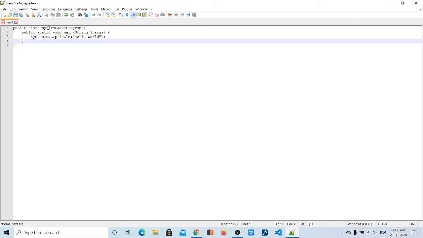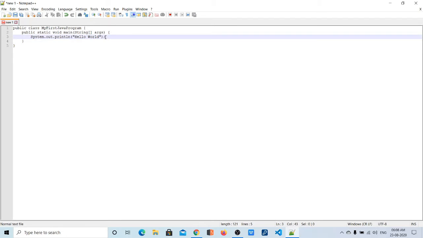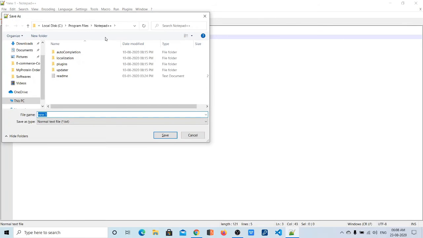To end a statement in Java, to end a line of code in Java, we have to put a semicolon at the end of the statement. Just remember that. Yeah, so let's save the file. Let's save it on the desktop.